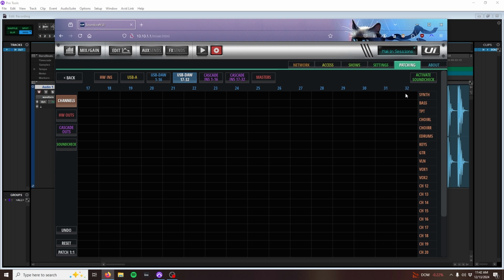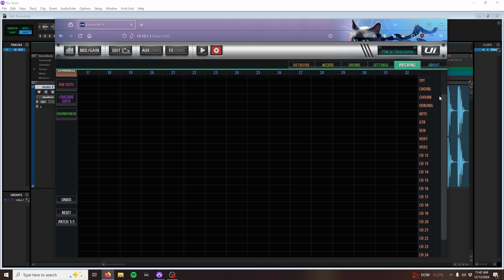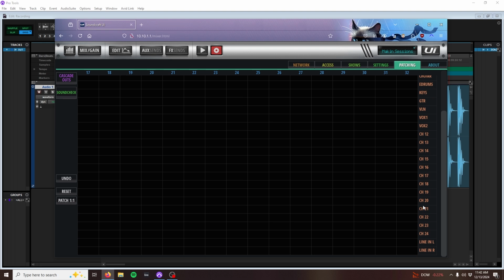Out of the box, we have 4 unused channels on the Ui24R, and that's 21 through 24. I'm just going to return my DAW to 23 and 24. Tap in the box to make the patch from DAW 31 to channel 23 and DAW 32 to channel 24.